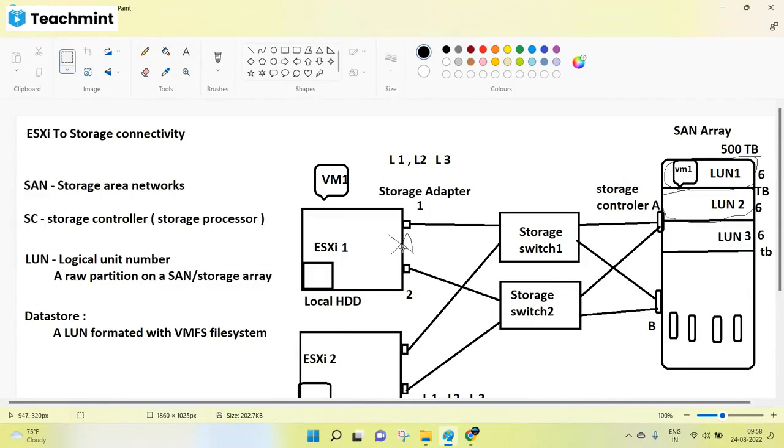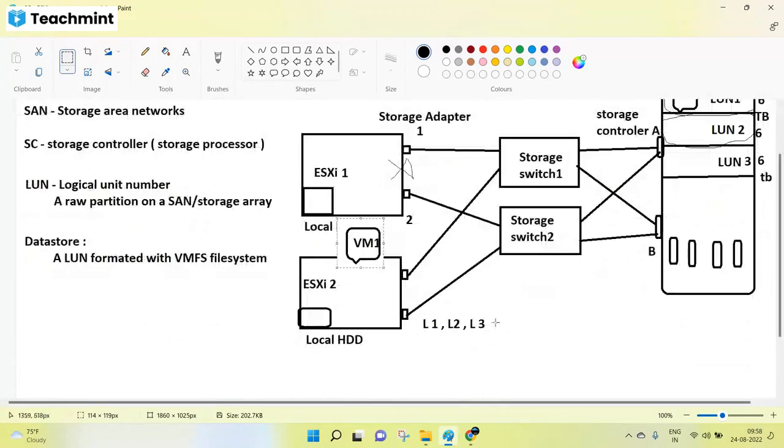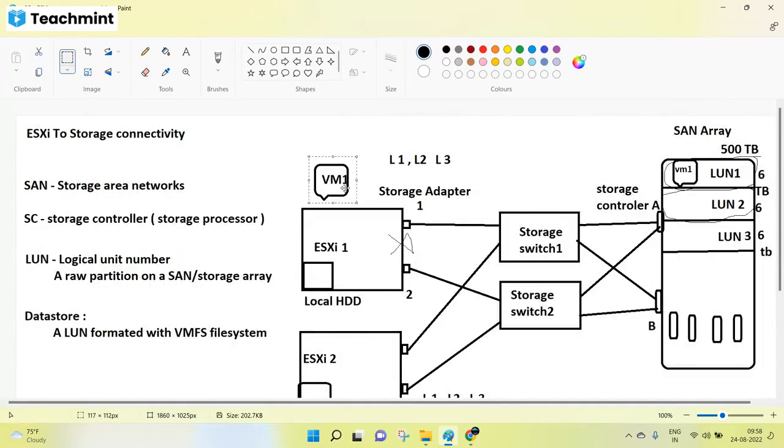If ESXi1 fails for some reason and it's not working, VM1 will now work from ESXi2. Automatically it will work; there is a feature for that. It will come up automatically like this, because L1 is visible to ESXi2. If L1 is visible to ESXi2, this VM will work from here.